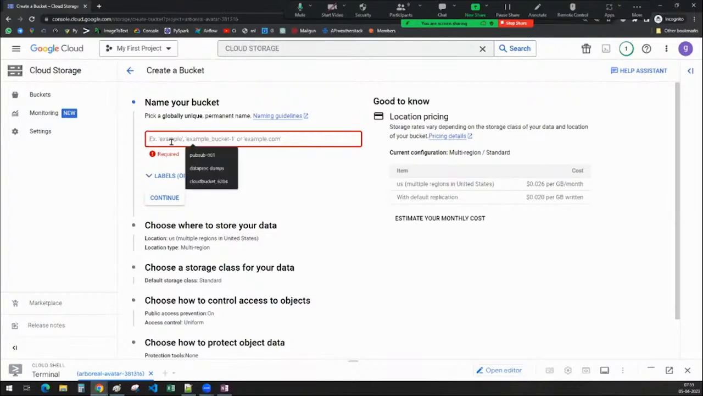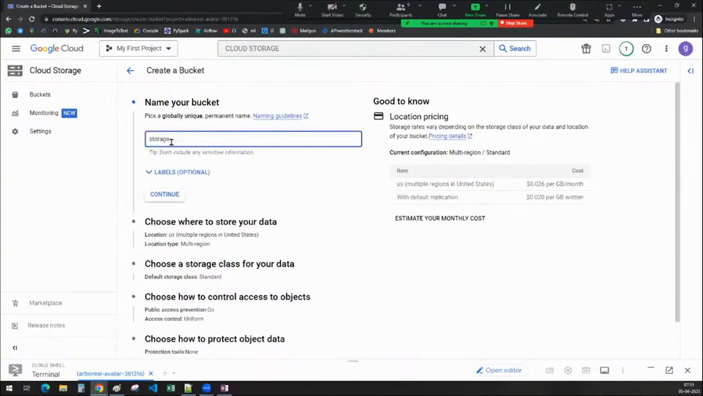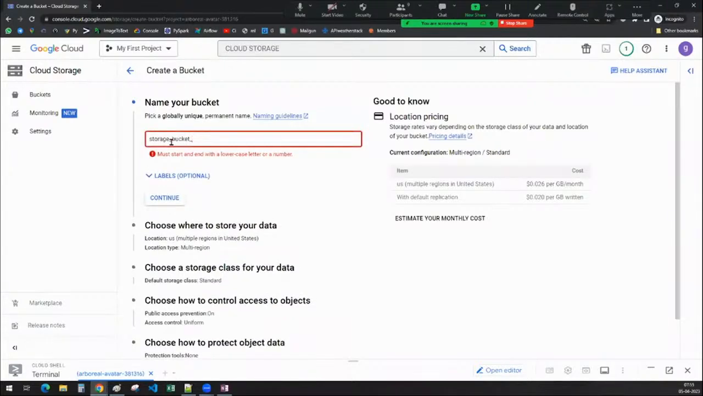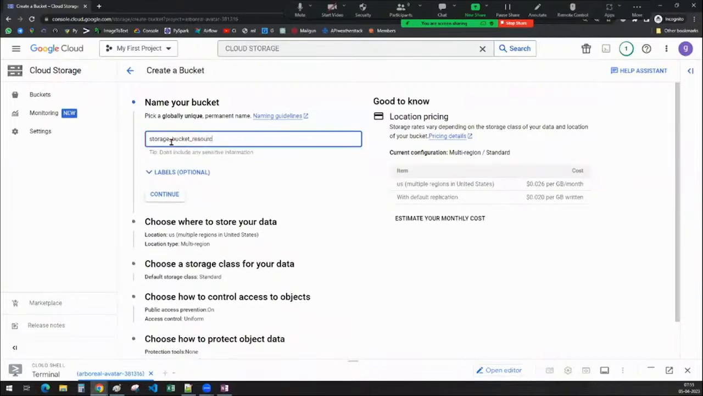So for now, I am going to give storage_bucket_resources. I have given a proper bucket name, which I believe has not been used by anyone so far. Even if it has, I will add 10102. So no one has used this name so far. It is a globally unique name.